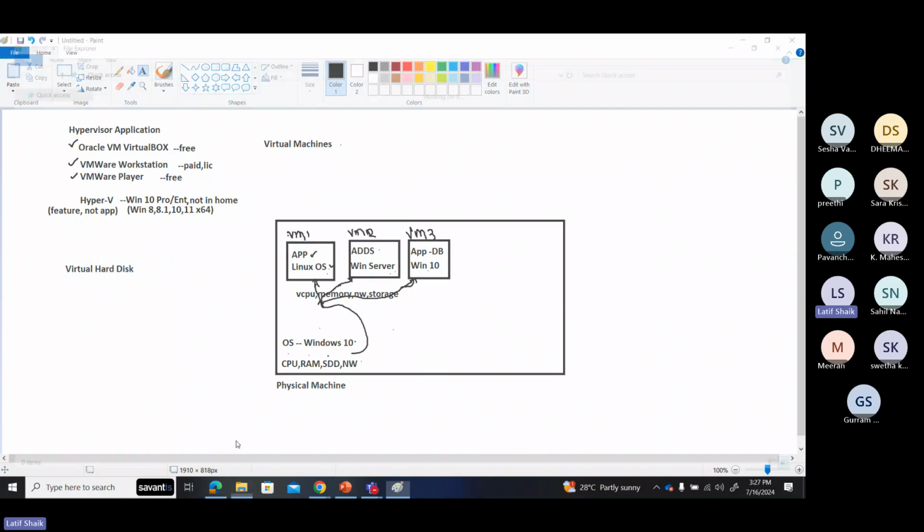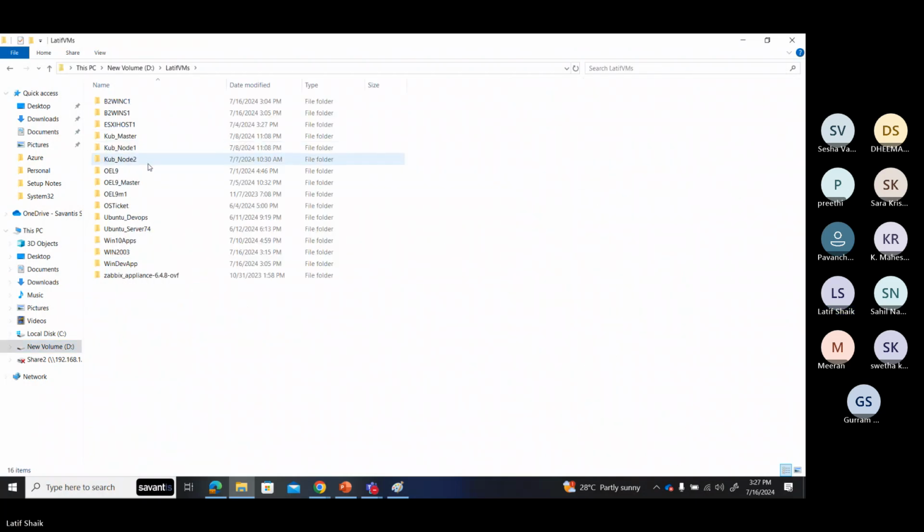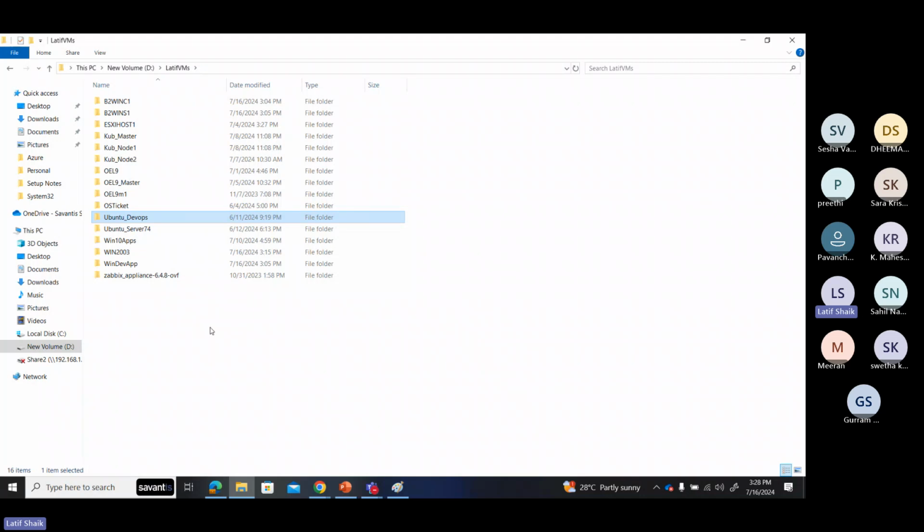I just showed one before. What is this virtual machine? See, it is a VHD. This is a virtual hard disk. What does this virtual hard disk contain? This virtual machine's operating system and its data and applications also. Or I can show you that one virtual hard disk.